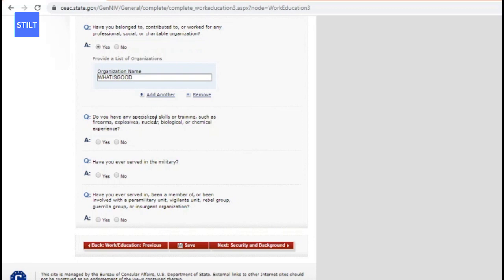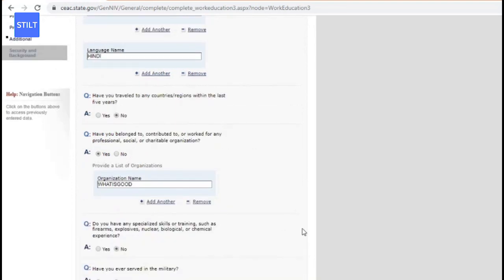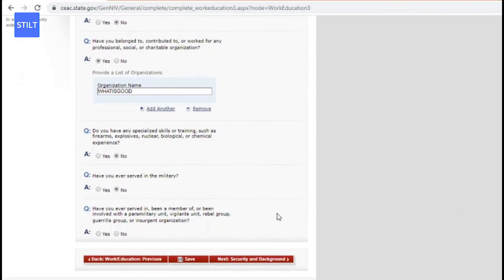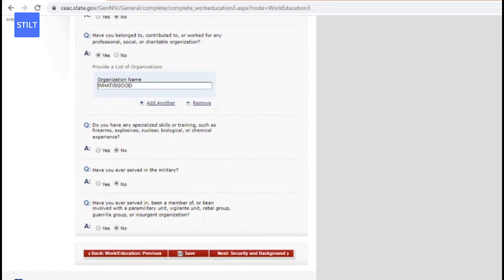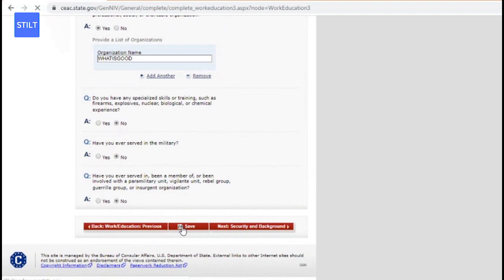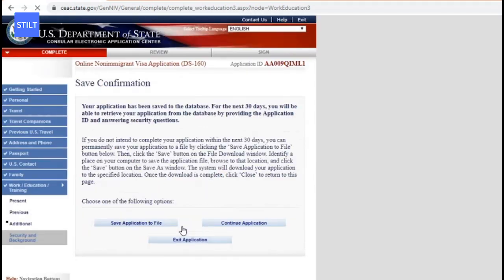Now, do you have any specialized skills or training such as firearms, explosives? No, not at all. Have you ever served in the military? No. Have you ever served in or been a member of or been involved with a paramilitary unit, vigilante unit, rebel group, guerrilla group? Nope. These are all questions regarding whether you have been engaged in some sort of rebellious activities. So just to make sure that you're on the safe side, no.